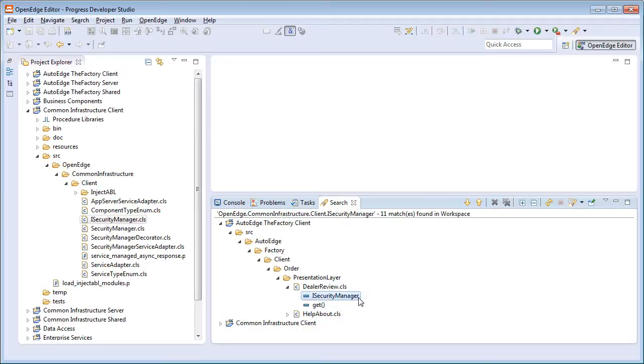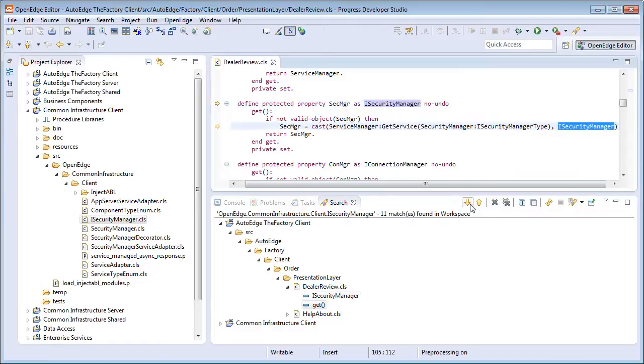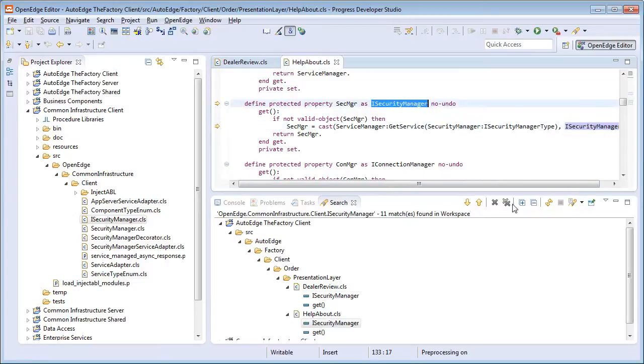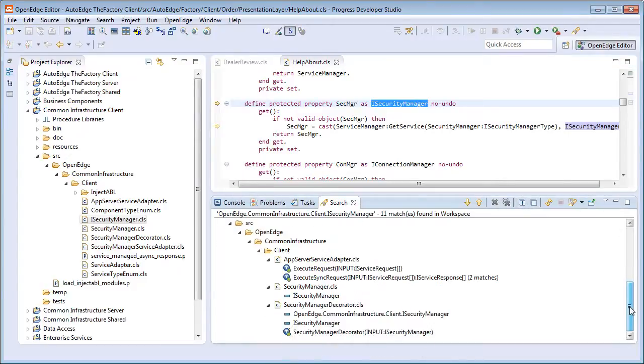In the search view, he can step through all the references returned by selecting the Show Next Match icon. The highlight moves to the next reference in the search view list and opens the related file in the editor view, placing the cursor at the next match. He can select again to find the next match. He can expand all matches with the plus sign icon and collapse all matches with the minus sign icon.